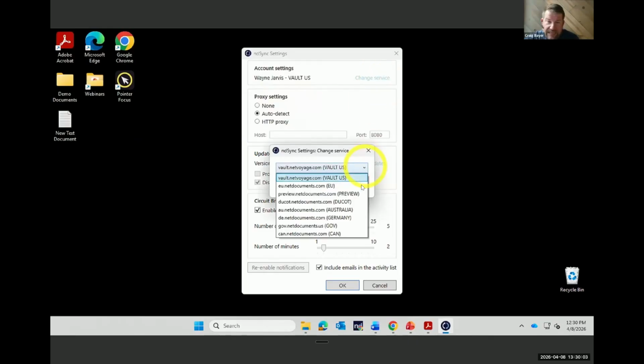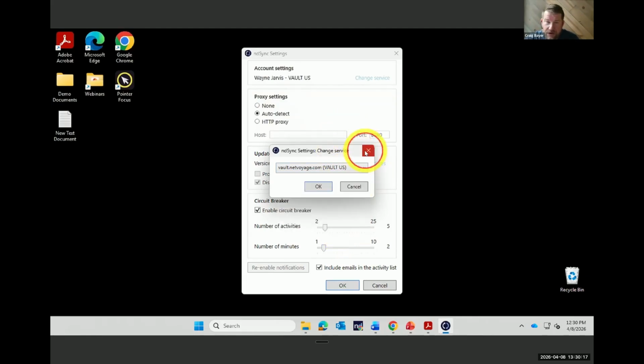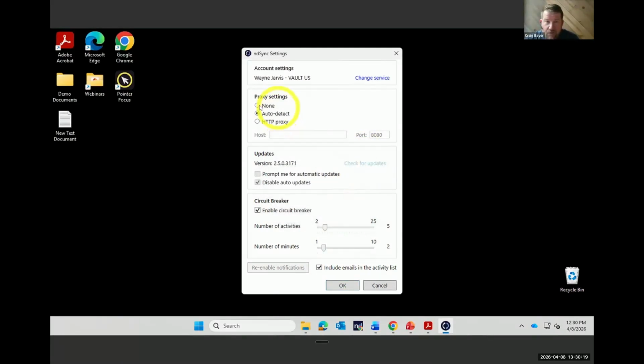Well, if I was using the Canadian data center, the US government, Germany, Australia, preview, or the EU, I could change the data center. So if you're in Canada and you install ndSync, you might need to change this to Canada for it to work. I would not worry about any of these proxy settings. I've never had to deal with them.